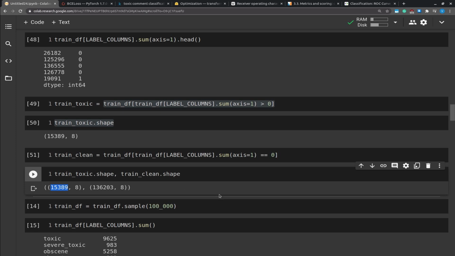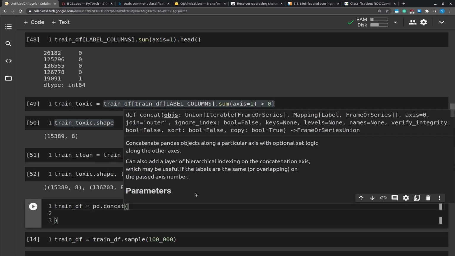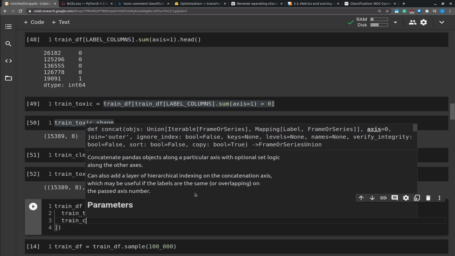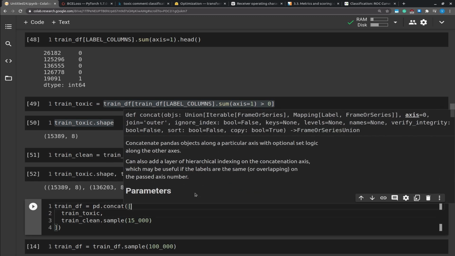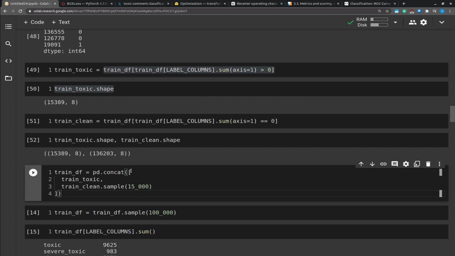So one thing that I can do is create a new training data frame. I'm going to basically take all of the examples that contain toxic comments, and I'm going to get only a sample which will contain 15k examples from the clean comments. So now the ratio between both of those is going to be a bit different. We'll have roughly the same size of toxic and clean comments.